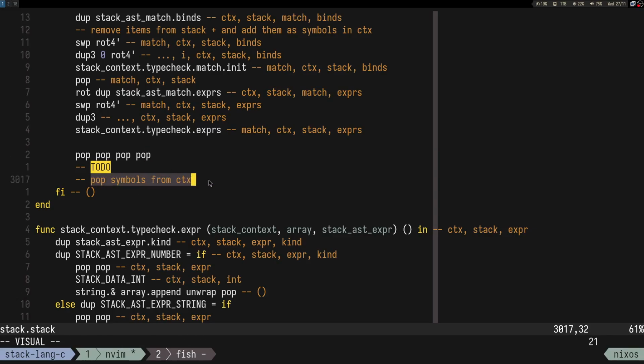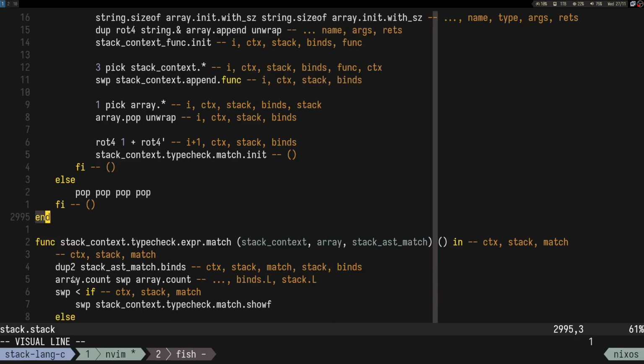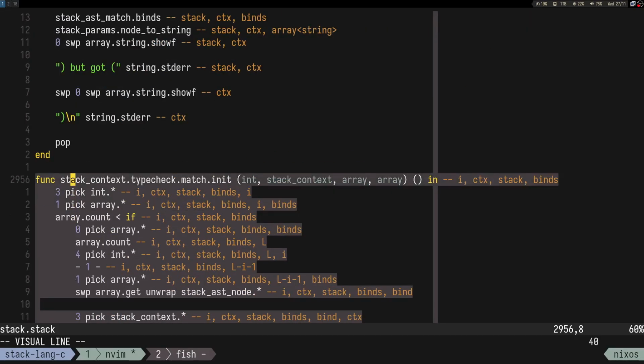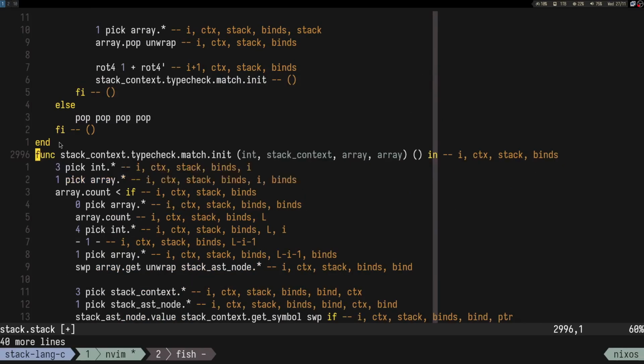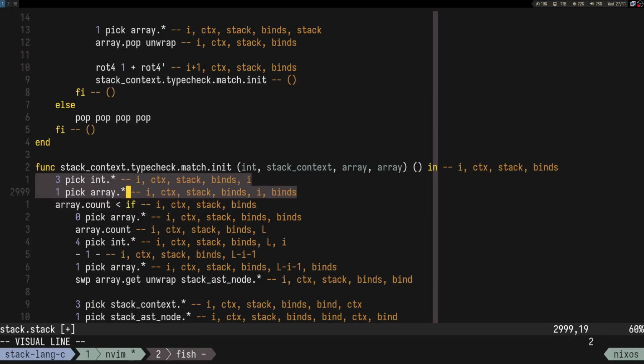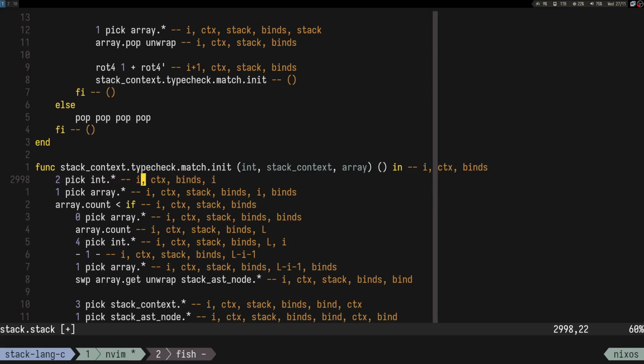Well, we have to pop the symbols from the context. So the same way we did this function, we have to do the reverse. But it's not going to be that complicated. We are only going to have the I context and binds. All right, let's just use pick for this one as well. Why not?